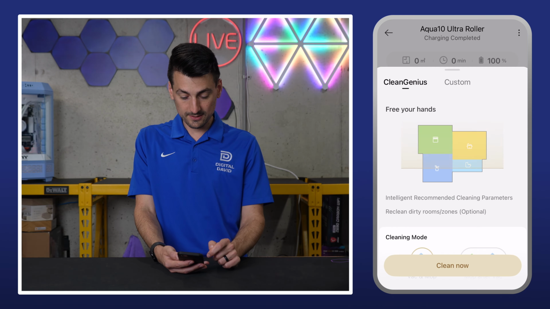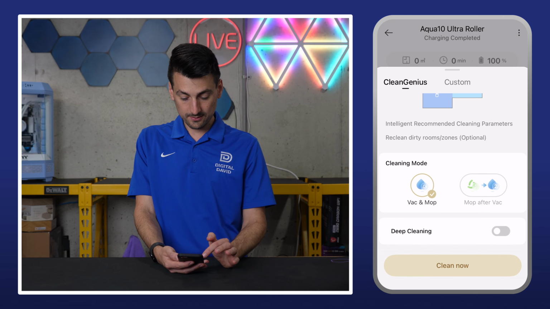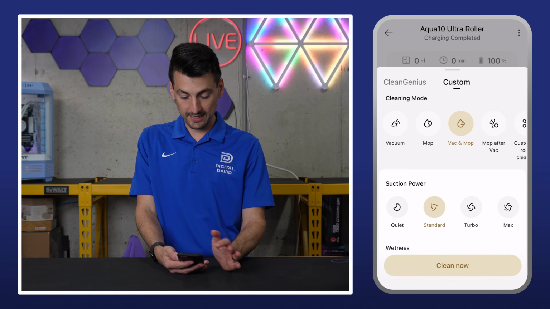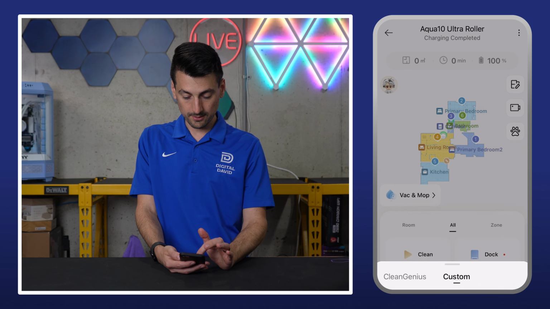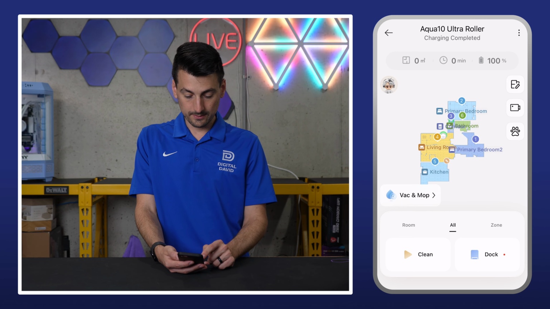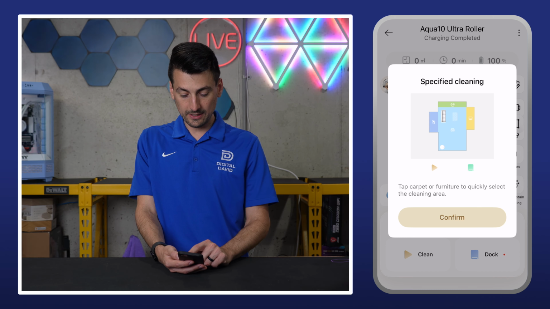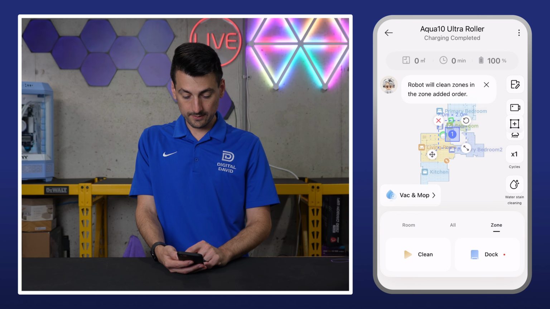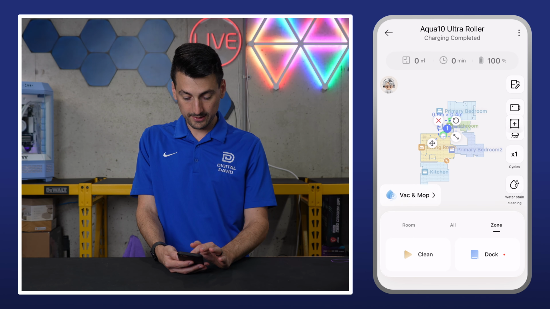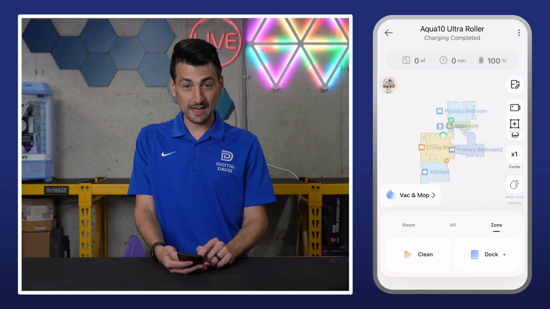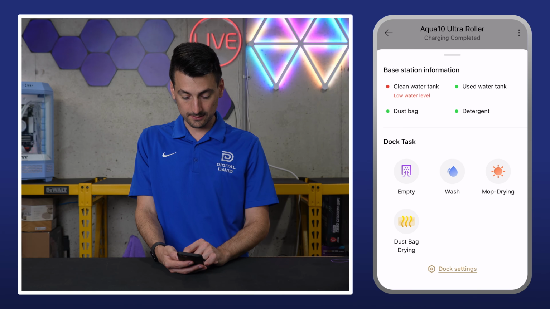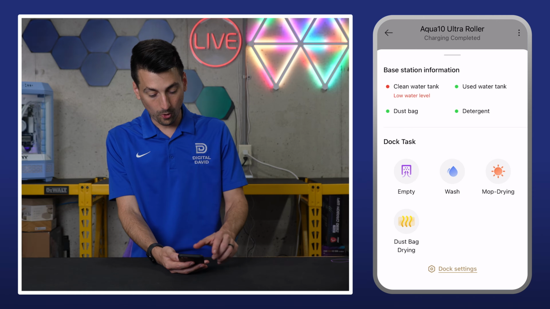Then we have Clean Genius. So here's the Clean Genius settings here. You can adjust some of that. And then custom options right underneath that. And then we have 3 tabs. So room cleaning, all cleaning, or zone cleaning. You can just specify the area you want to clean, how many times, all of that. And then we have our clean, so we can activate the clean, and then our dock, so we can select the dock. We can empty, wash, dry, and dust bag drying all from here.